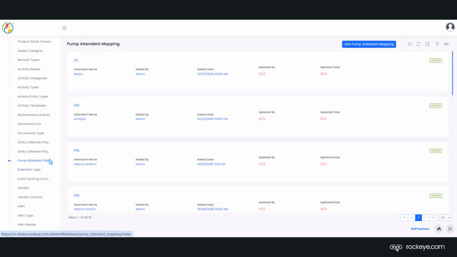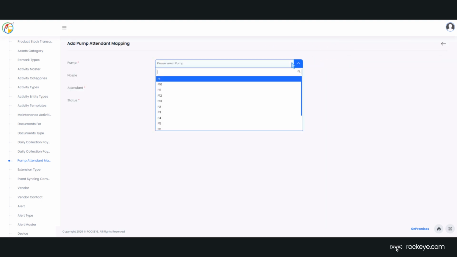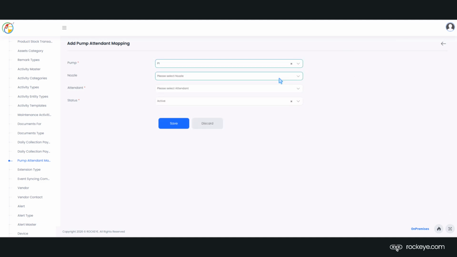The pump attendant mapping dashboard displays current assignments and active status for all personnel. Selecting a pump identifies the specific fueling unit for this assignment. The nozzle selection defines which specific fueling point the attendant will manage.